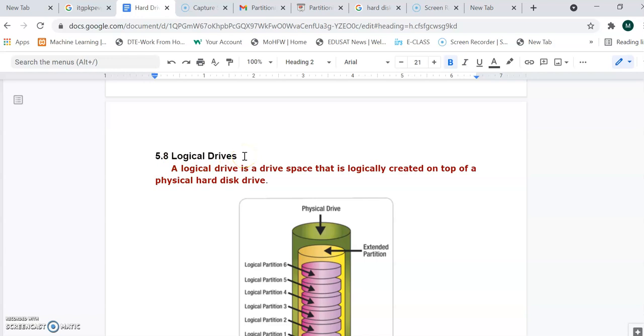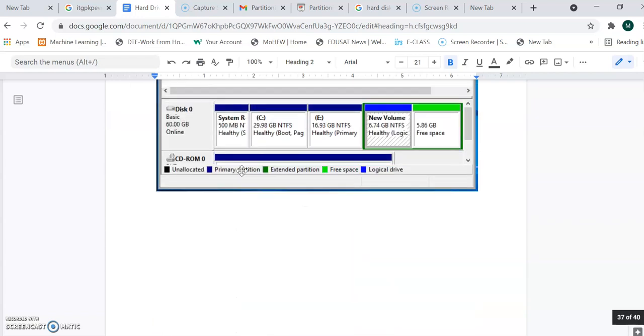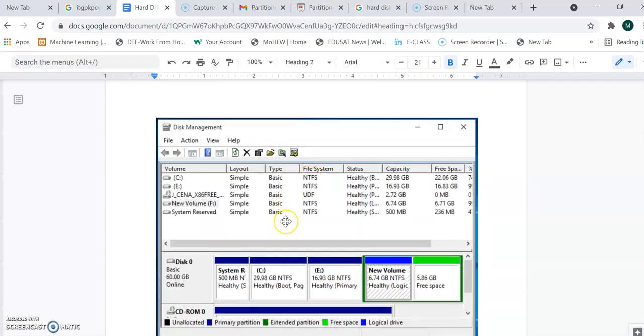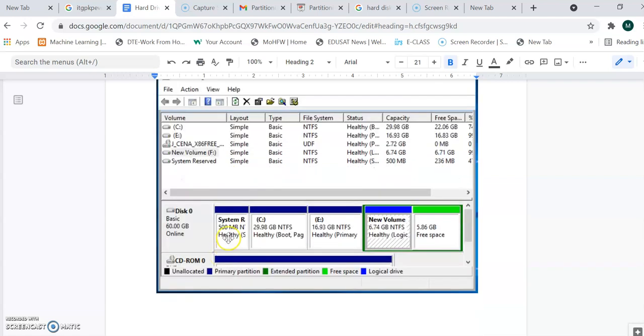You can call it a logical drive, a logical drive partition, or logical disk partitions also. If you see the disk management of your computer, it may be having Windows 10, Windows 8, Windows 7 or any Windows OS, then go to the disk management. Here you can see these are the different drives. These different drives are your logical drives. C drive, E drive, you can see this one new volume and another one free space.